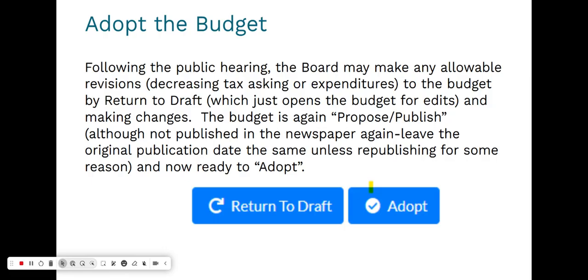If they want to make reductions to the budget, they would return to draft. And basically, this just opens up your budget for edits. So you go in, say you reduce your tax asking, you'd save again, you propose and publish again, but you don't actually have to put this in the newspaper again. You leave the original publication date the same and then have them adopt and approve the budget as revised. Or, of course, if they approve it as it is, then you just click that adopt button.